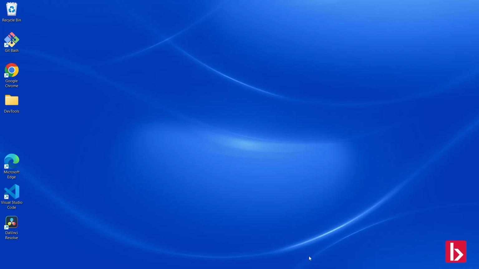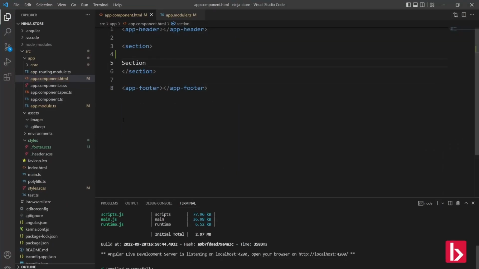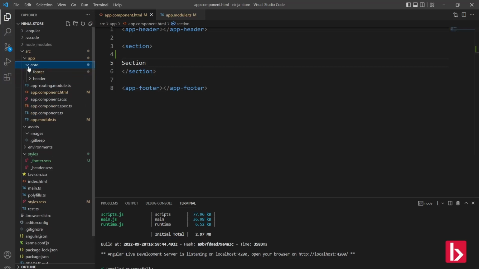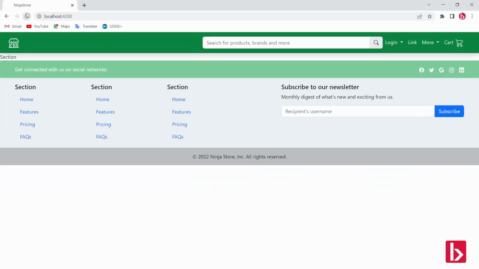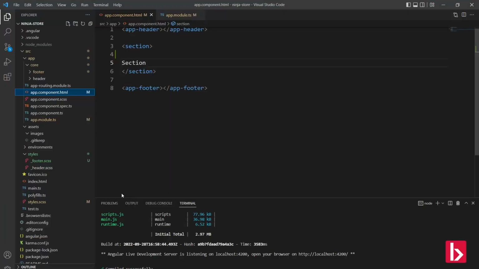In the last tutorial we built a header and footer, these two components, and we displayed them in app.component.html. When we run our application we get this output: this is the header, this is the section, this is the footer, which we built in the last tutorial.